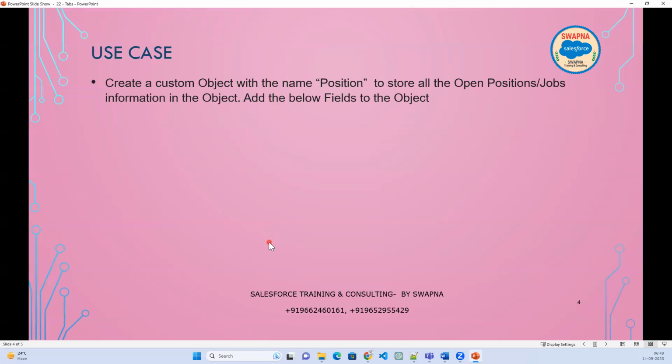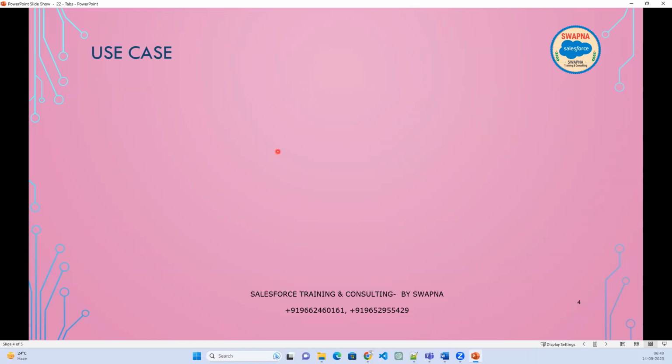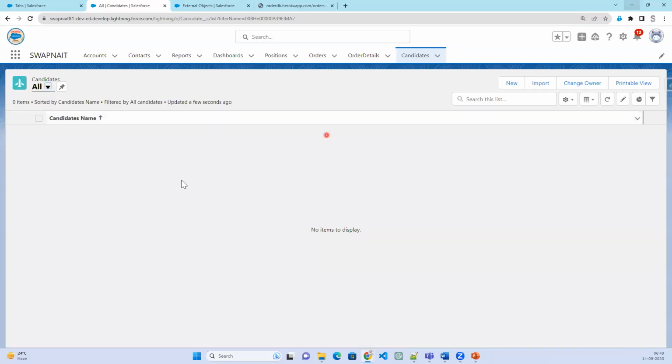Now, assignment. So take an assignment of this. Create a custom object with the name position to store all the open position jobs information, and add the below fields. Yesterday you created one of the objects without a tab, right?